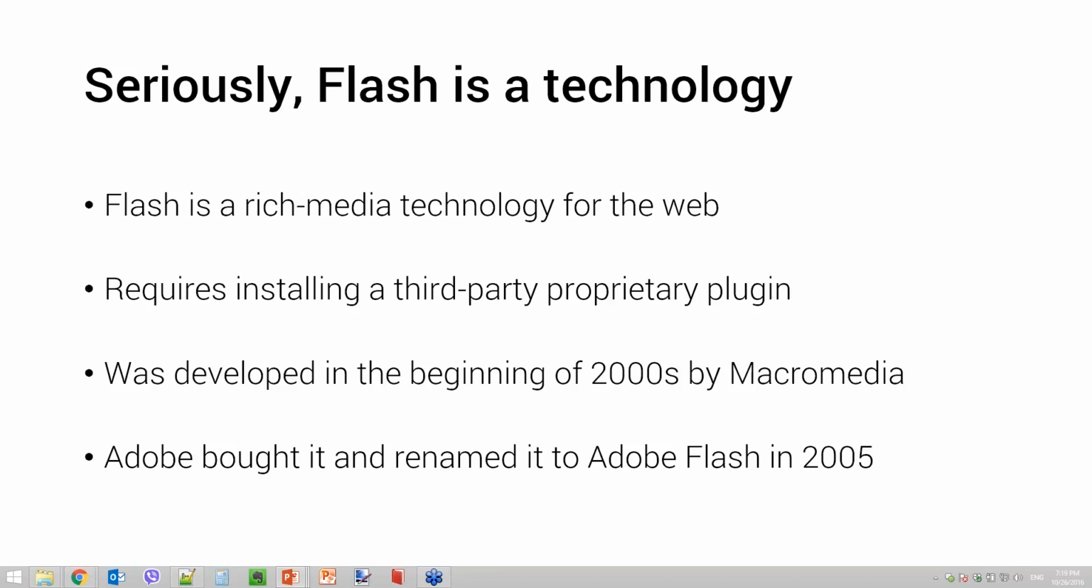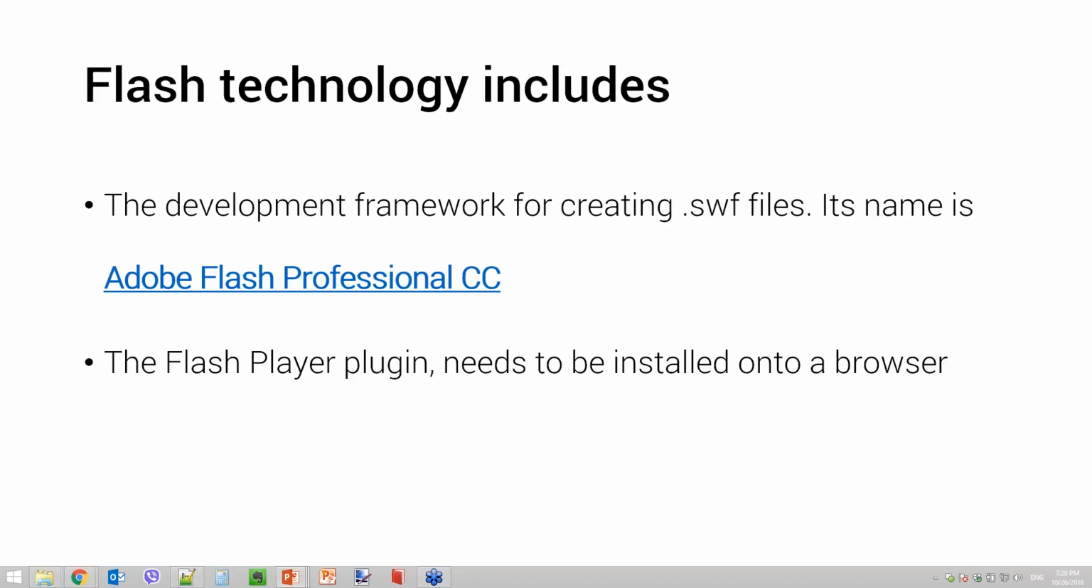On desktop computers, it requires that you install a third-party plugin, and it's a proprietary plugin, and it means that just one company owns it, and nobody can know what it consists of. So nobody has control but Adobe. Before it was owned by Macromedia, but then Adobe bought it and renamed it to Adobe Flash in 2005. So let's talk about Flash technology and what it includes.